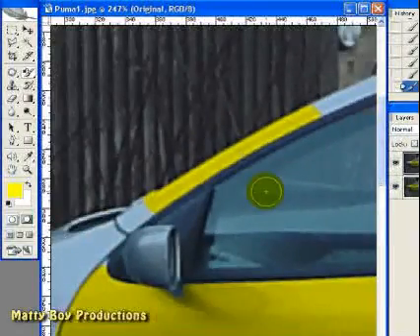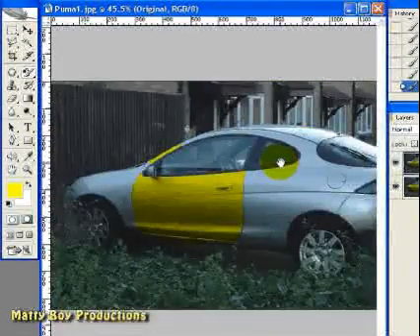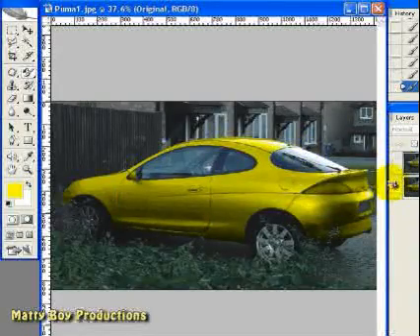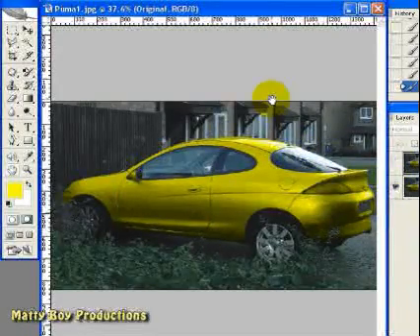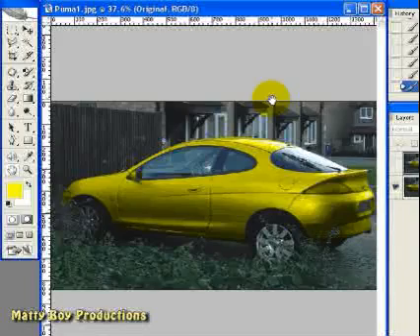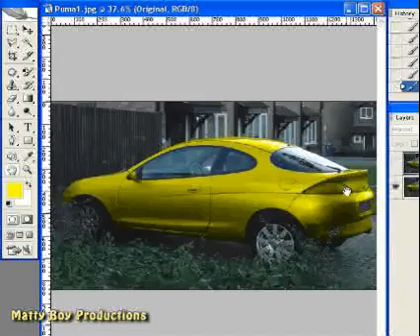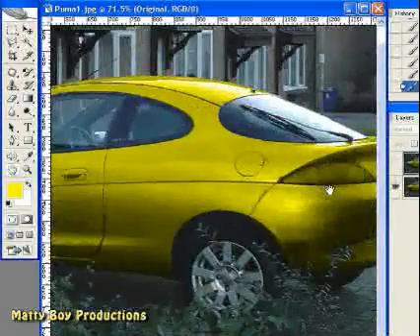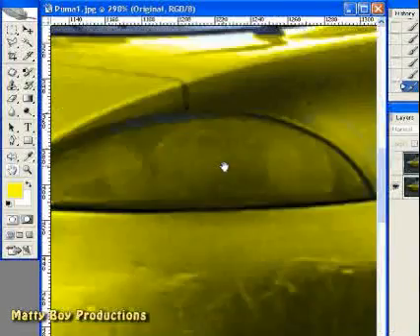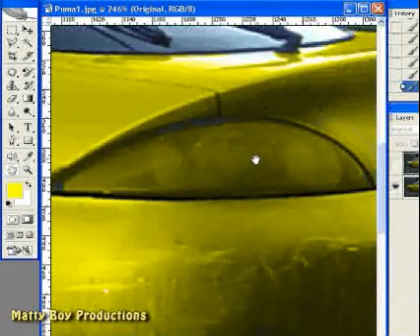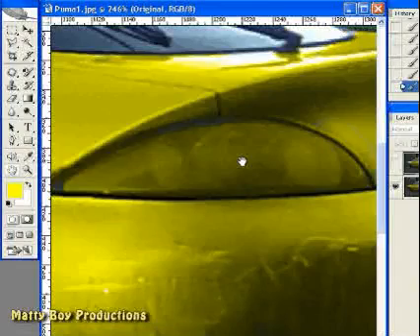Okay, now I'm going to forward the project about 10 minutes and bring up an almost finished version of the image. Now I just wanted to demonstrate how we can paint back in details that we didn't want to lose in the first place. And a great example is this light cluster at the back of the car. Now say I've accidentally painted it yellow, which I have of course, but I don't like it, so I want to bring back the original colours.